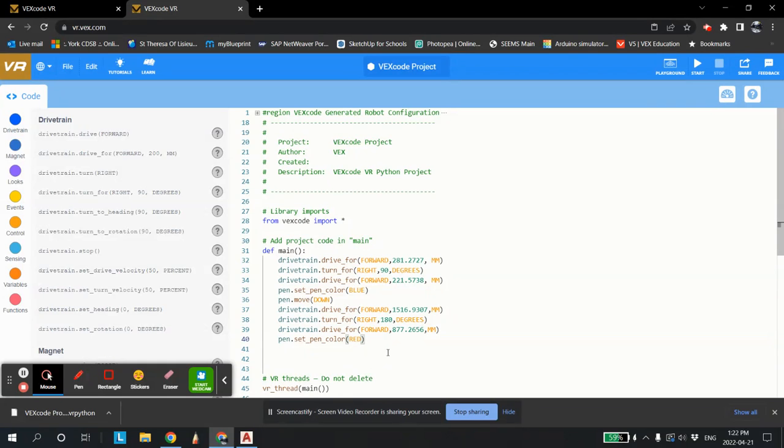Right now, I've changed the color. I have to turn the robot to prepare it to go up. So that would be drivetrain dot turn, forward direction and angle. We have to turn it right because it's going to be up, and it's going to be 90 degrees, right? Good. So now it's ready to draw that line.